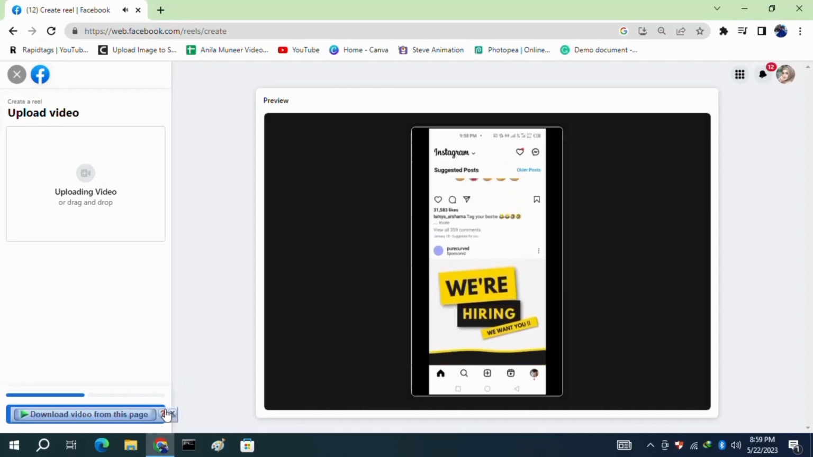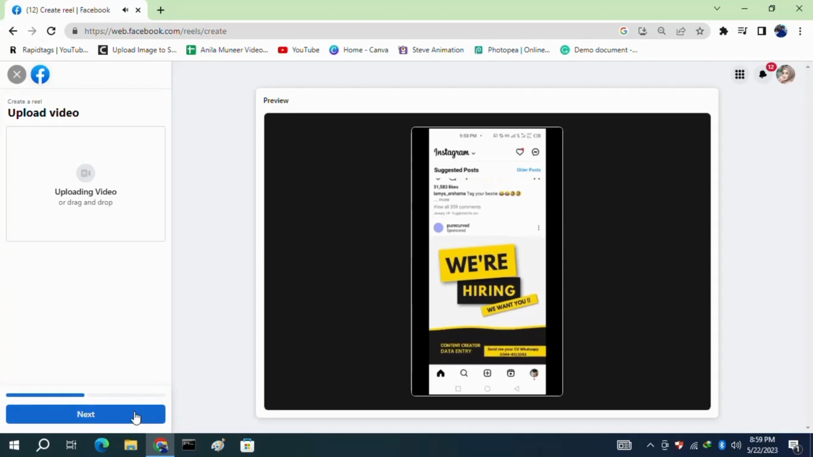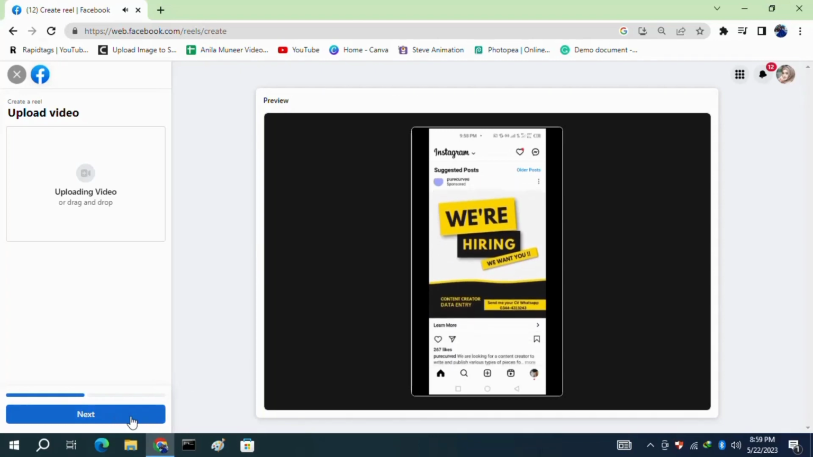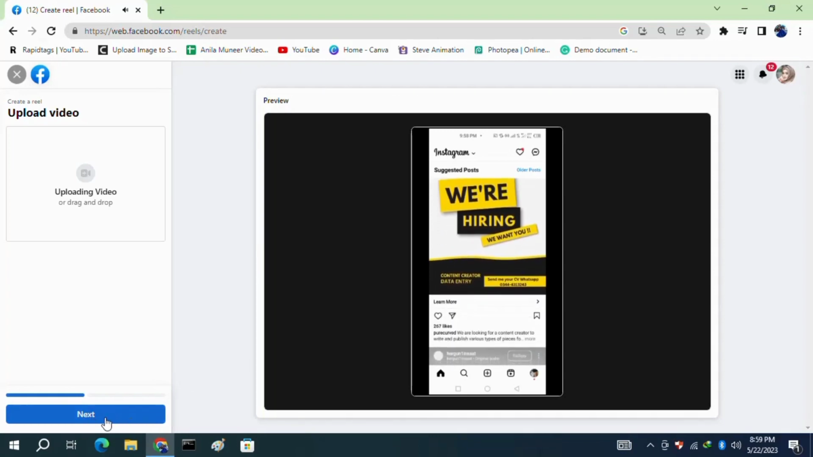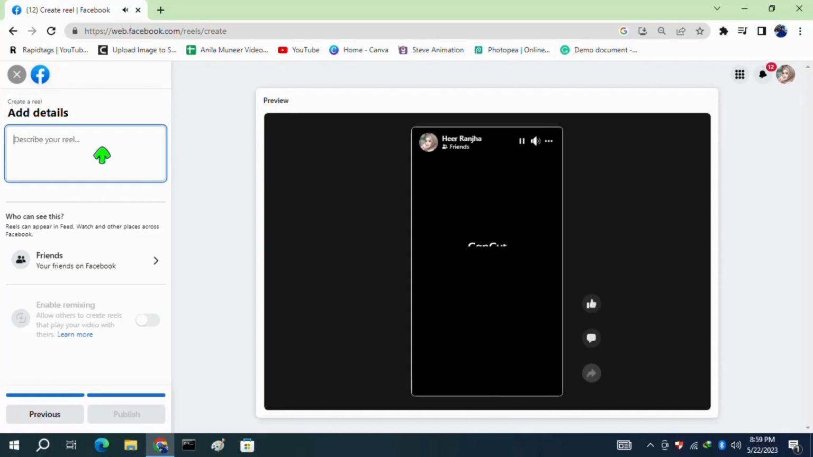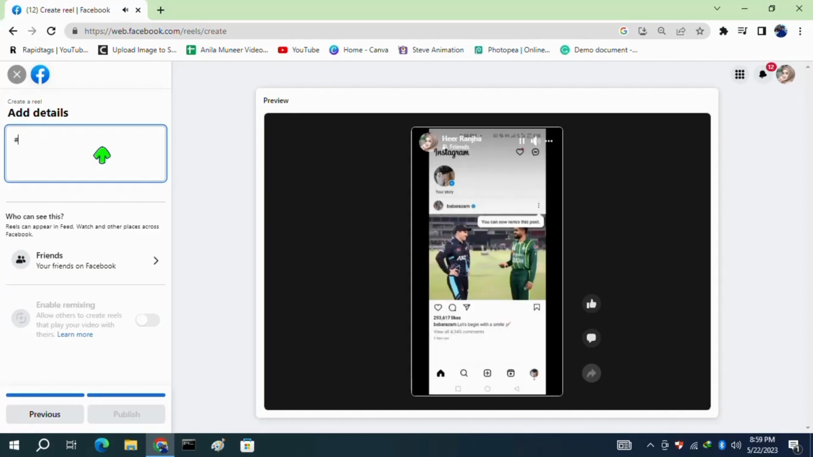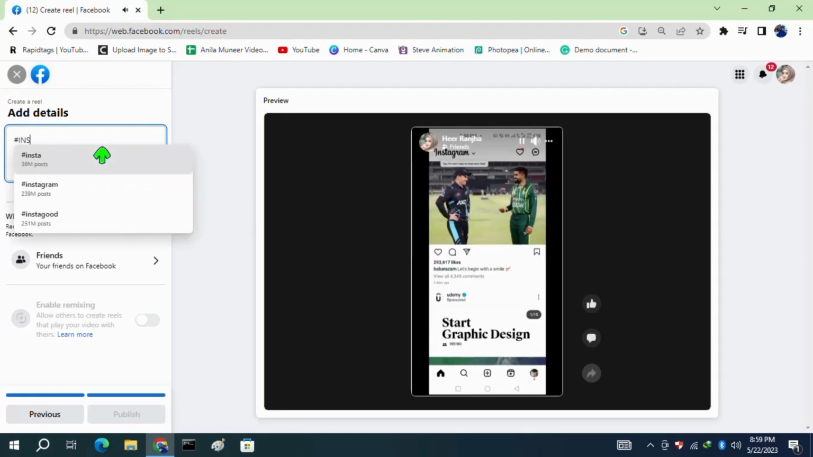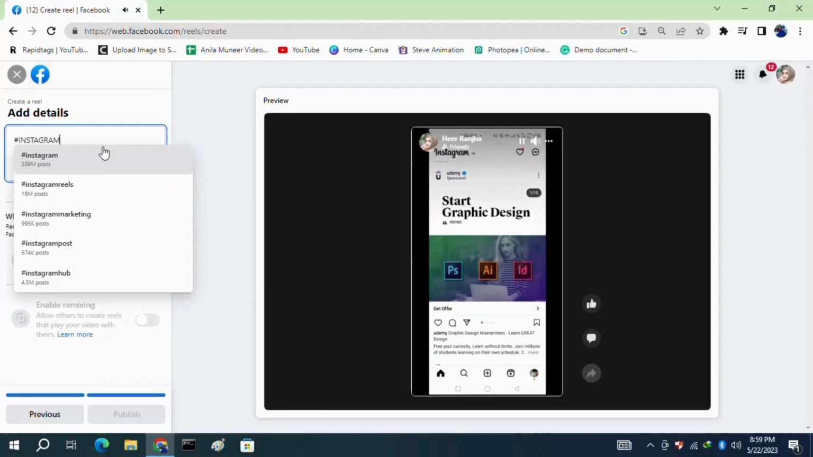So now what you need to do, at the left side of this interface under the upload video option you can see an option of the next. Simply click on it and now this is the time to add description about your reel. Like you can add any of the hashtags here or any of the descriptions about your reel.